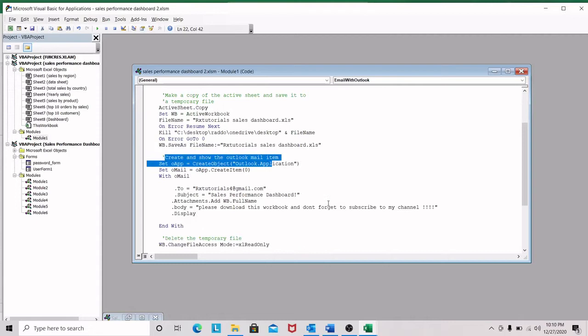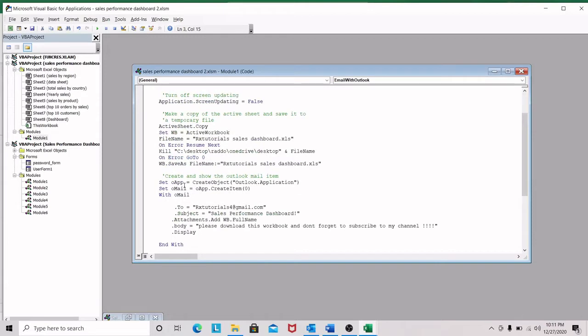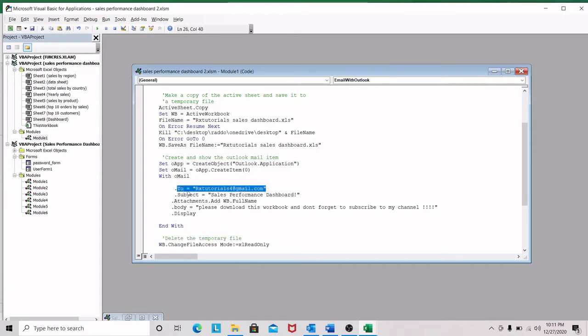And then in the last part of our code, we are going to create the Outlook email. So we are going to set the OutApp, and we've already declared our OutApp as Object. So we create the Outlook.Application. In creating the Outlook.Application, you can specify the various fields, that is where we want to send to. So you can change this. The email, we specify the email we want to send it to. The subject, I would want to send it with the subject Sales Performance Dashboard.